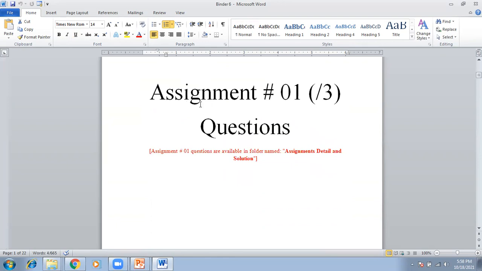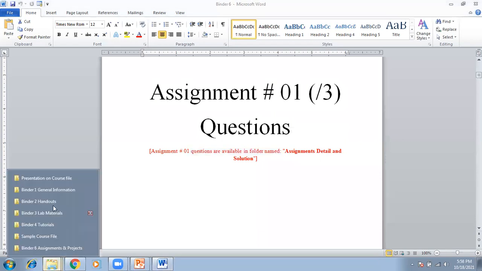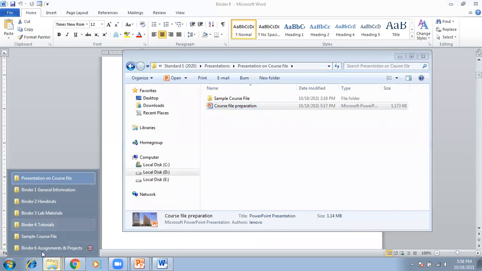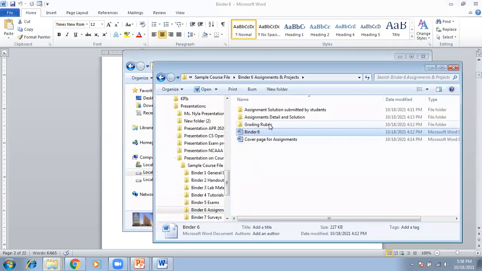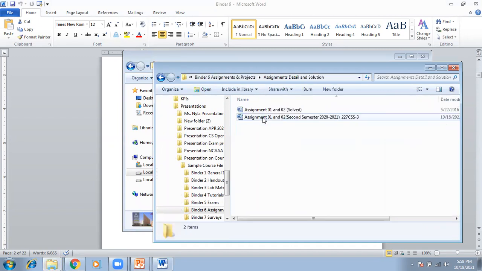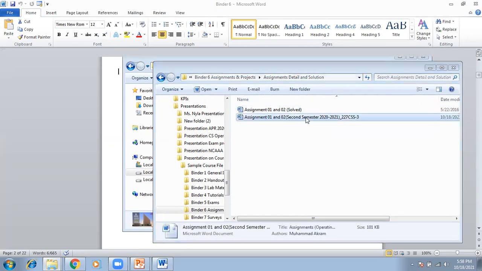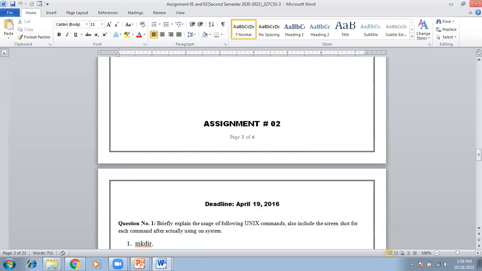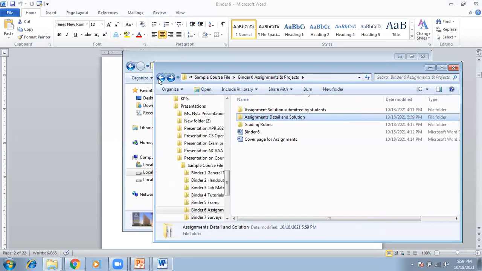So, assignment 1 questions are available in the folder named assignment detail and solution. If we go to the course file, to binder 6, assignment, we can see here this is assignment detail and solution. We have assignment 1 and 2. This is solved, and this is assignment 1, 2, the actual assignment that is given to the student. So these are related to the assignment.